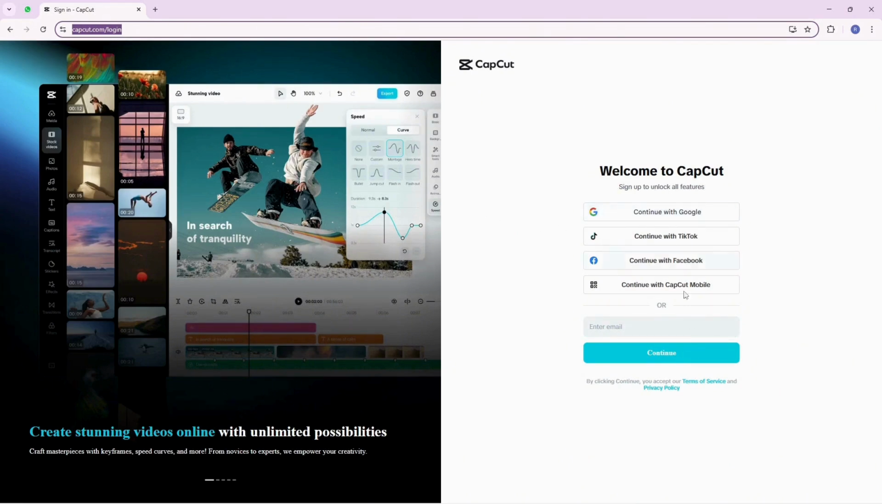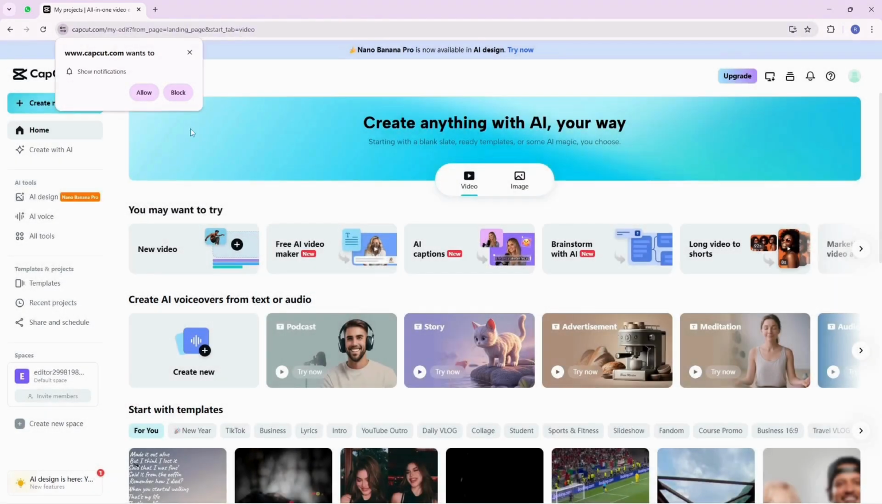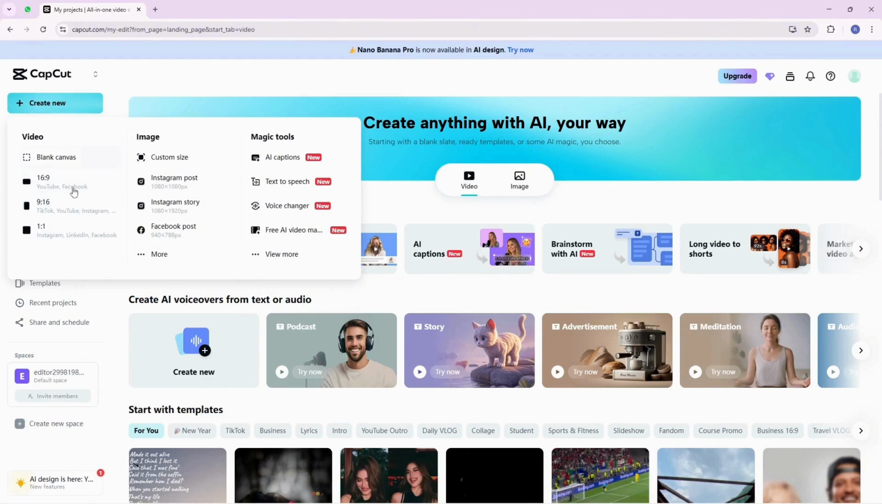In the search bar, type in capcut.com/login. Use any of these options given over here and sign up for CapCut. Once logged in, you will be directed to this page. Now here you're going to find the option of create.